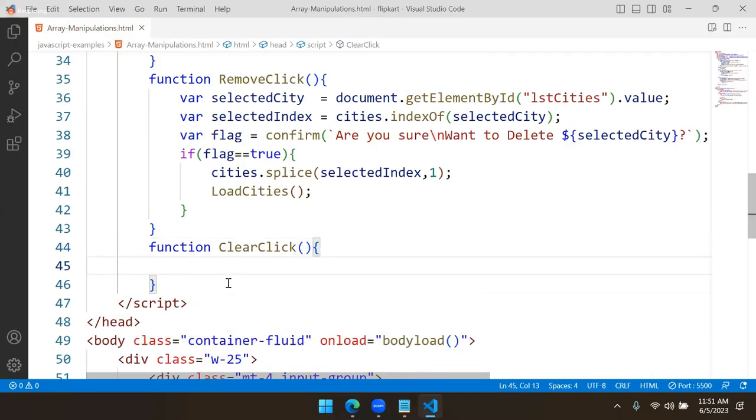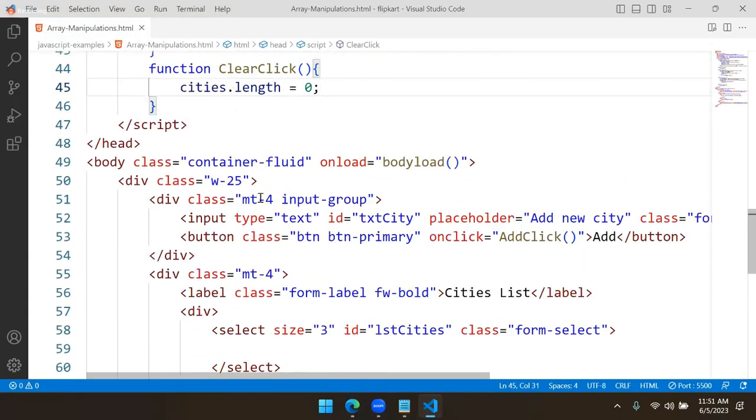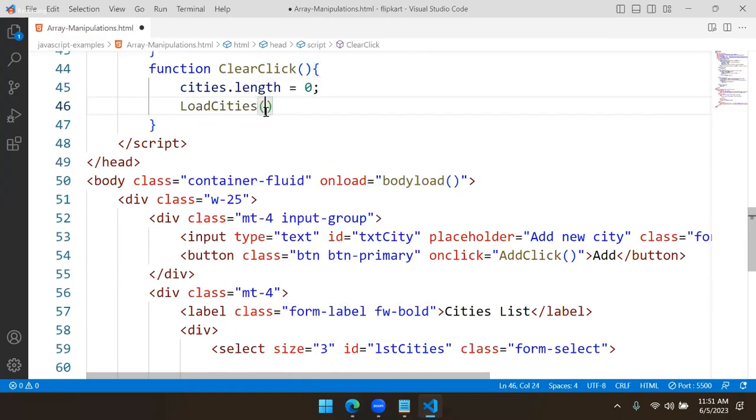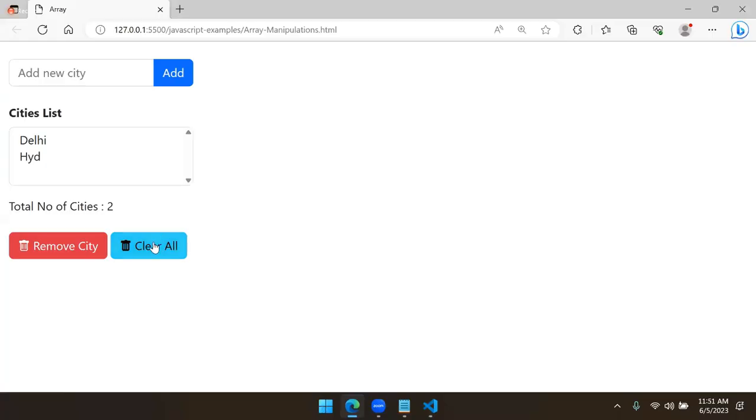On clear click, what we need to do is just get cities. Cities dot length is equal to 0. That means what will happen? All the cities will be deleted. Then we can load cities. And you see, now when I click on clear all, it will be 0. All cities are removed at a time. Here also, if you want, you can put a confirmation, right?